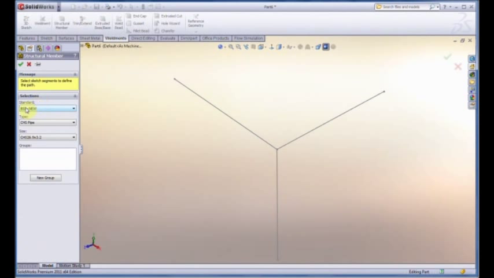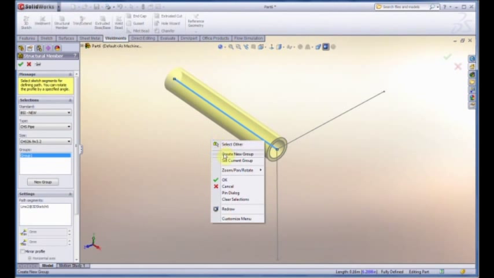Go to our structural members and we choose our section. So I've gone for a circular hollow section, that's 26.9 by 3.2, and I'm just going to pick each of these sections.